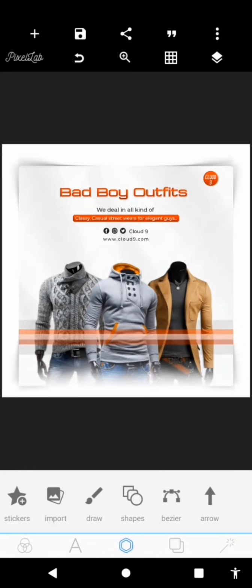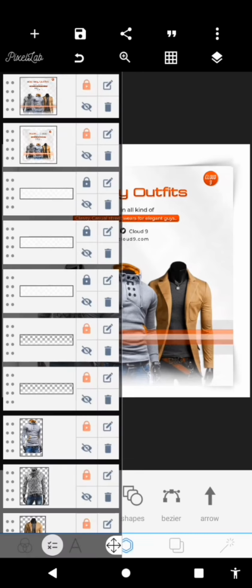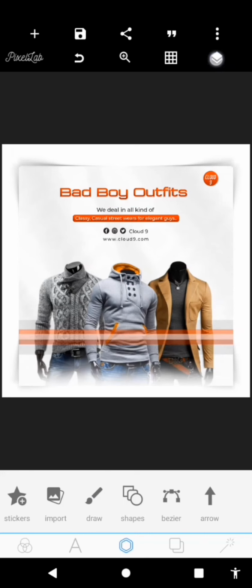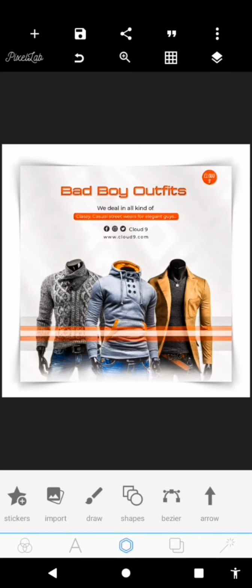So in today's video I'm going to show you guys how to create this design here in Pixellab. We're going to be creating this design and we're going to be editing it. We're going to be transforming this design from this to this. I'm excited to show you guys how I achieved this, how we created this and edited this with Lightroom. So with that being said, let's get started.